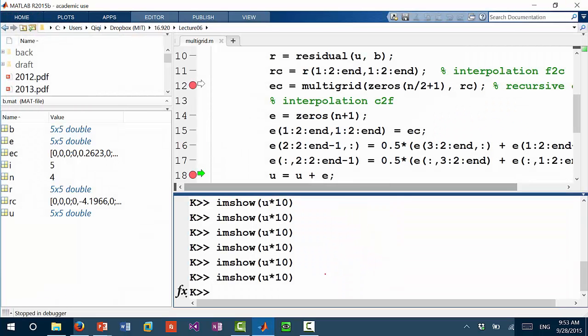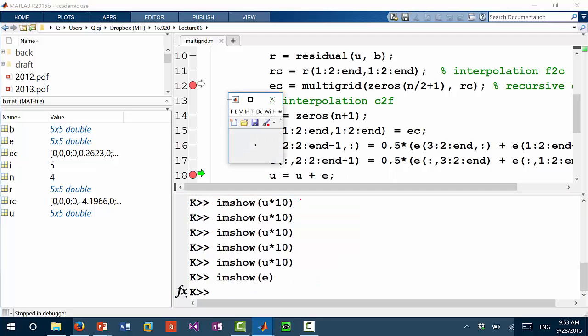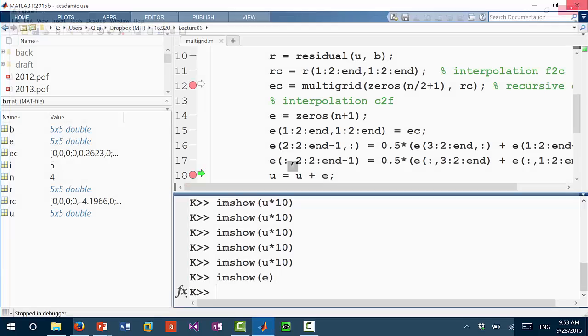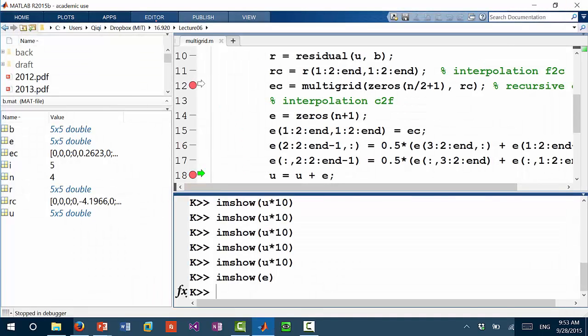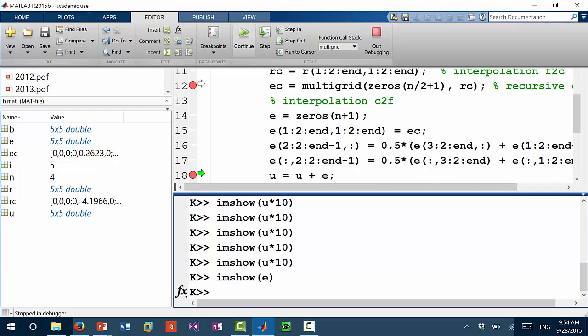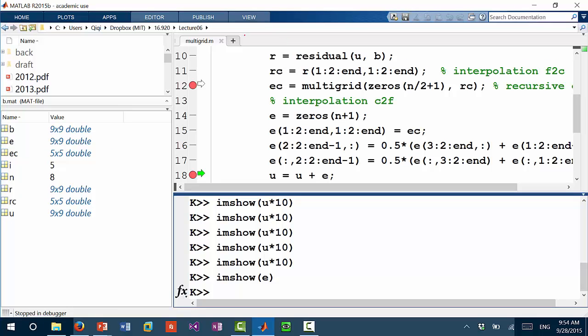You're gonna see that U is the same. But if I also do imshow of E, well, it's not much to see. So actually let's go to a closer grid. Let's go to a finer grid to see actually the effect. So okay, so we go on further.